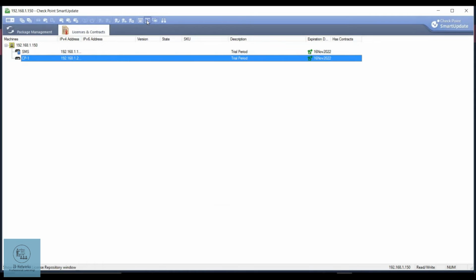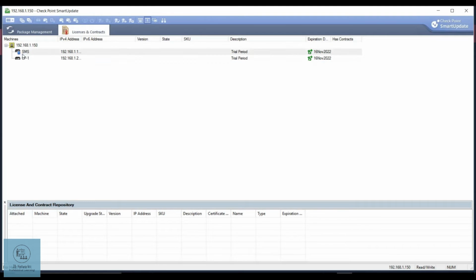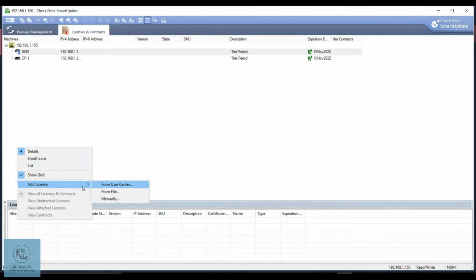Now you want to see the repository, what all licenses you have. In our case, we don't have any type of license because we don't have the evaluation, the subscription-based, or the perpetual. But in case you had some, it would be shown here, and from here you could right click and add a license.